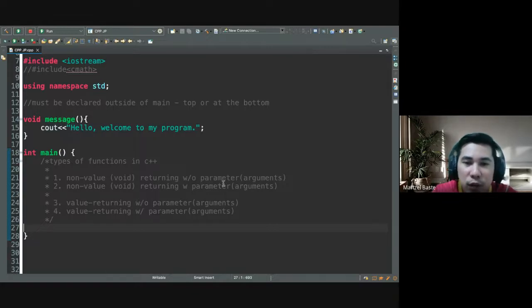Okay, when we talk about parameters or arguments, that is the value you pass to a function. For example, earlier with square root, we passed a number value. So that's a function with parameter. Then it returns a value. So that's value returning with parameter. And we'll go over this one by one.